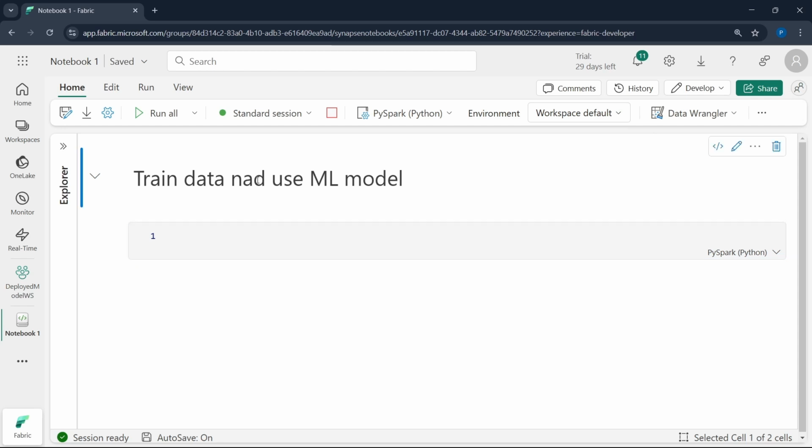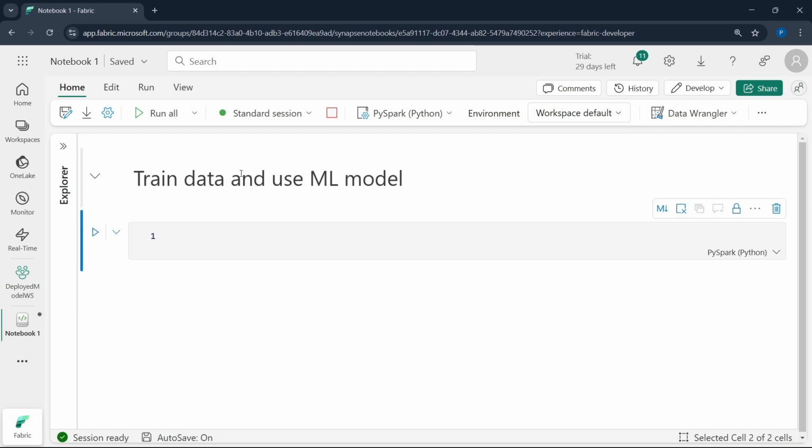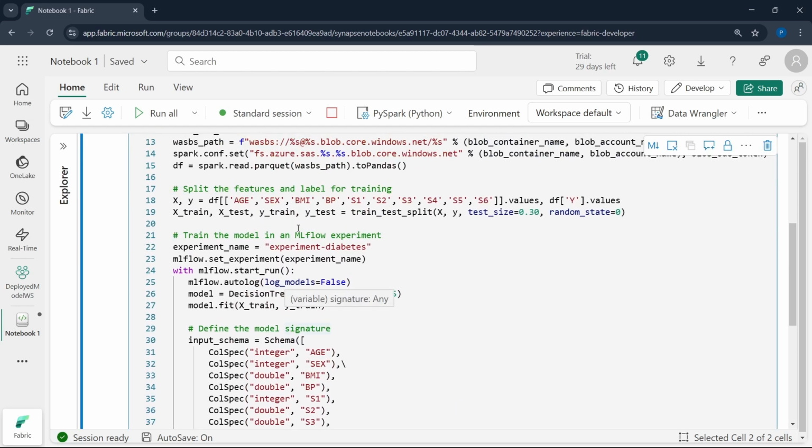And okay, there's a spelling mistake. No worries. So let me give you the code for importing the necessary libraries, getting the data, splitting the features according to a 30-70 split, then training the model in an MLflow experiment, defining the model signature, and logging the model. So this will be the code.